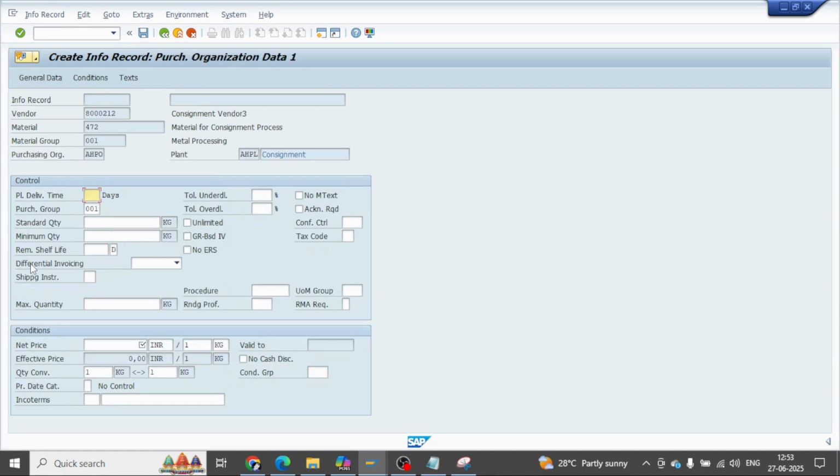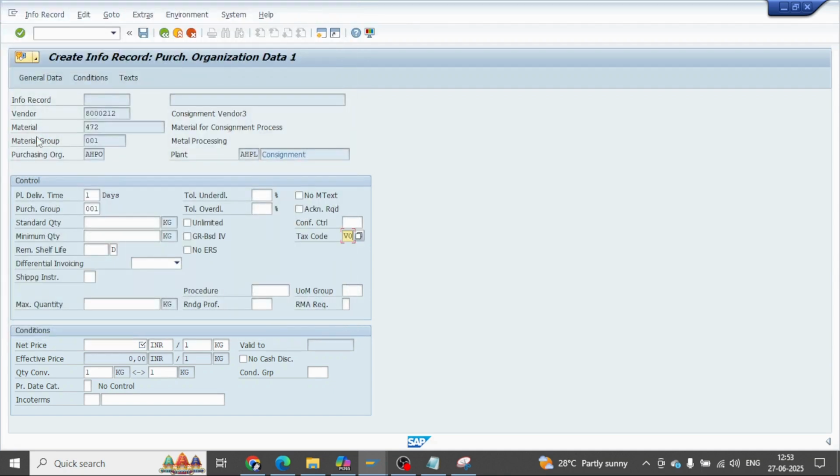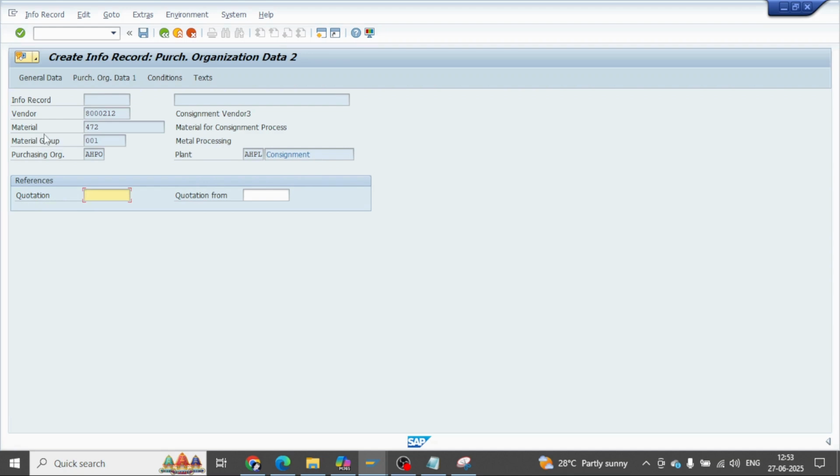So maintain all the mandatory fields. Delivery time is 1 day. Here I told you, this tax code we should maintain. Okay, I maintained it as nil, no tax. Okay, and here you have to maintain, let's say I'm maintaining an exact amount of 300. Okay, and let's go to conditions.